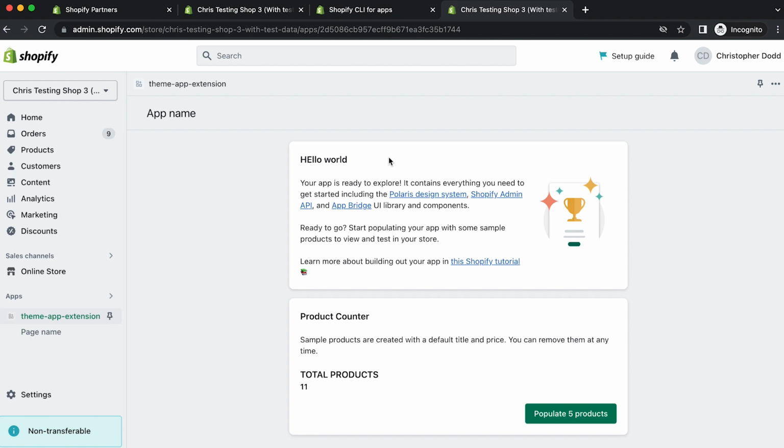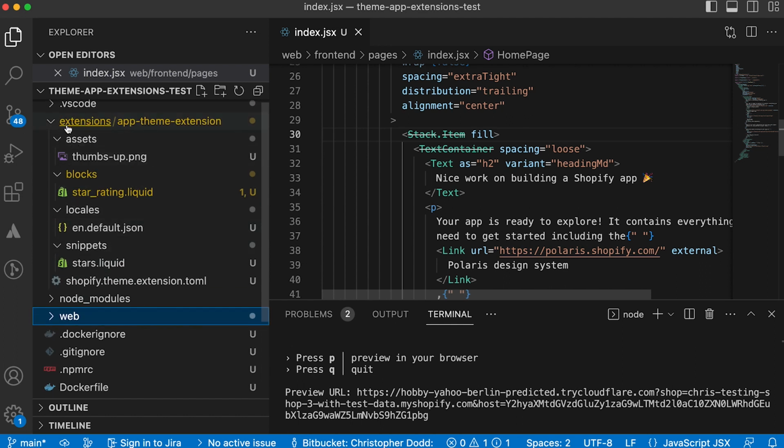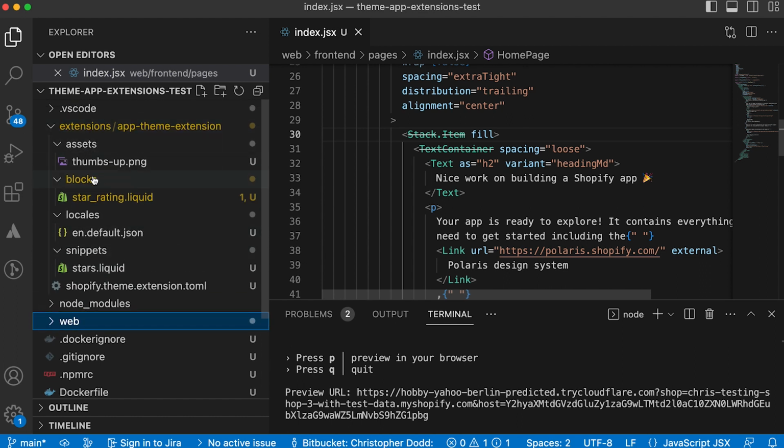Now, because this tutorial is about theme app extensions and not really about full-on app development, I want to draw your attention to the part in the code, not here in the web folder, which handles what we see in that app section of our store, but here in our app theme extension folder, all these different parts, right? So we've got our extension here. We installed it before, and we've got some demo code out of the box. We can, of course, go in here and modify it as much as we want, but let's run with the demo code for now.